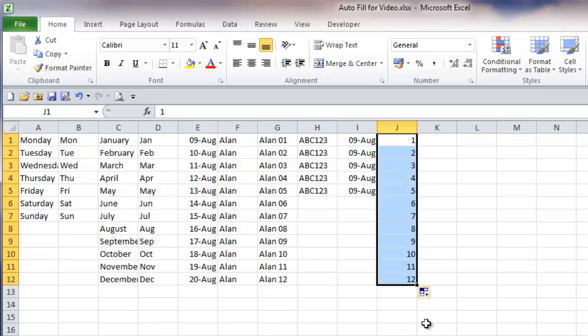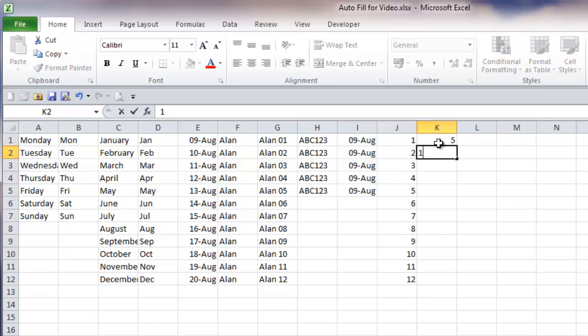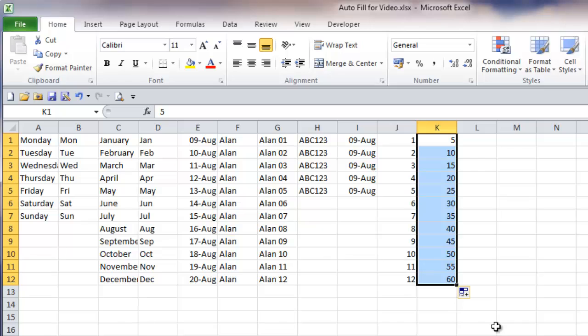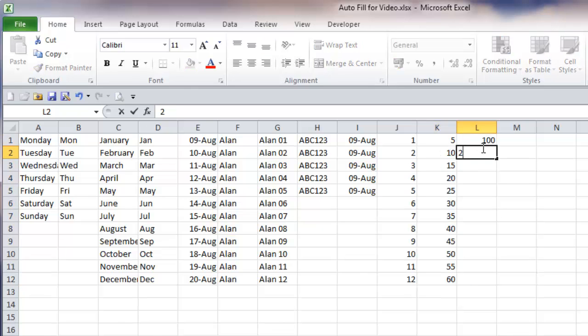Autofill can also handle any numbering sequence. In K1, type 5, and in K2, type 10, and hit Enter. Now, using the white cross this time, select both cells. Lift off the mouse button and hover to pick up the black cross again. AutoFill. Because you gave Excel the first two numbers in the sequence, it knows what to do with the rest. Here's another one. 100, 200, and there's the sequence.